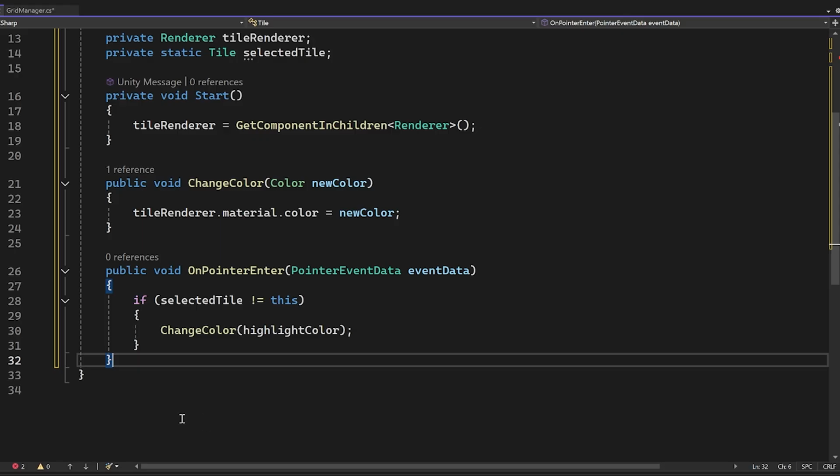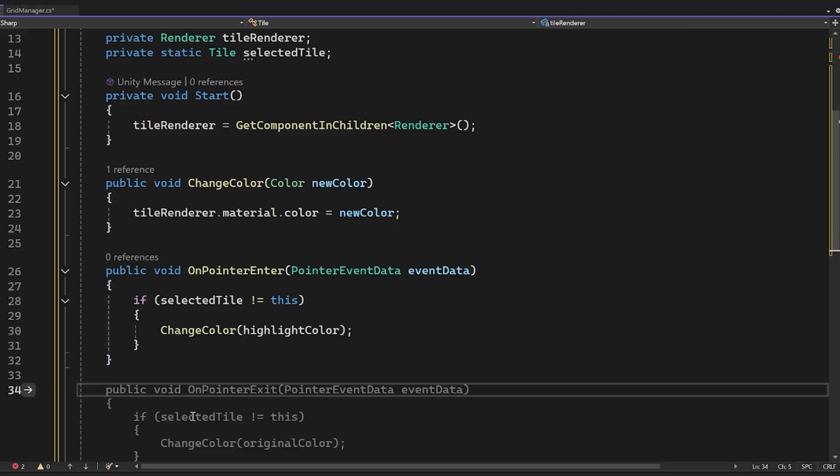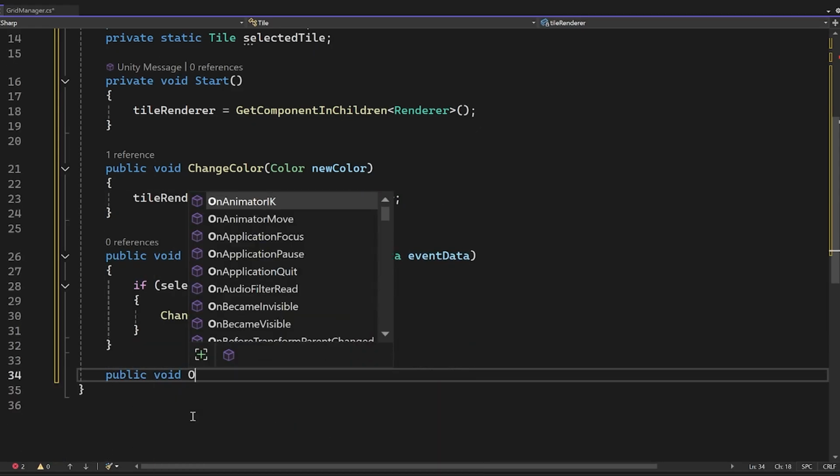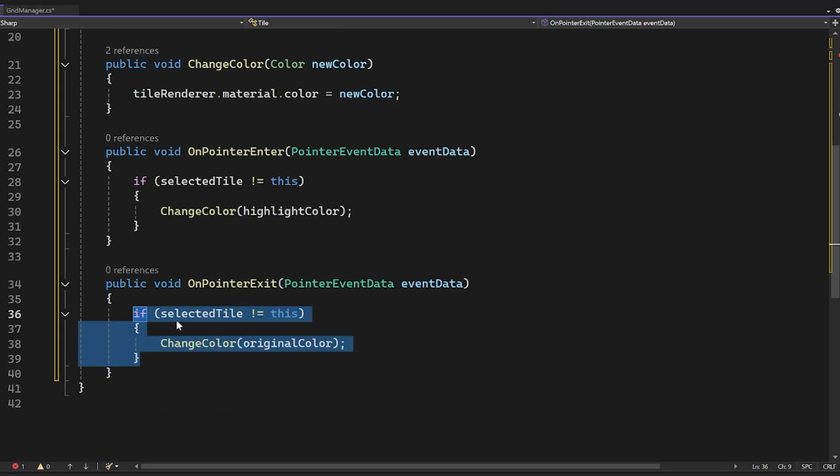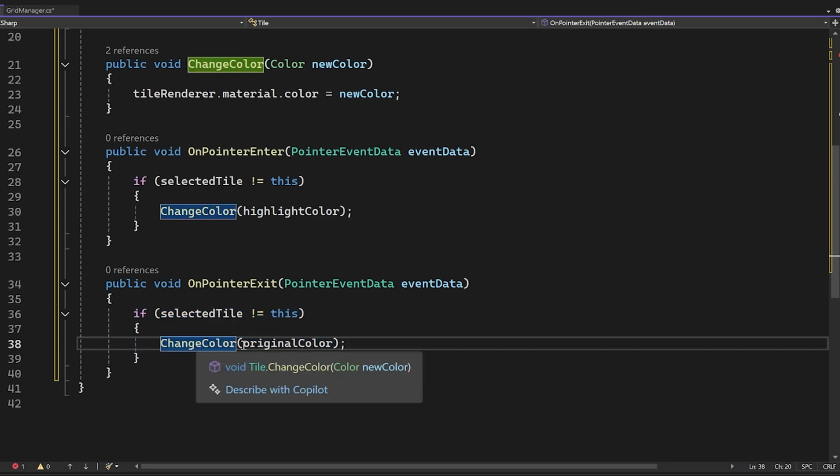Next, we're going to do the opposite function, which is public void OnPointerExit. And inside it is essentially going to be the same idea, except when we change the color, we're changing it to the original color, not the highlight color.